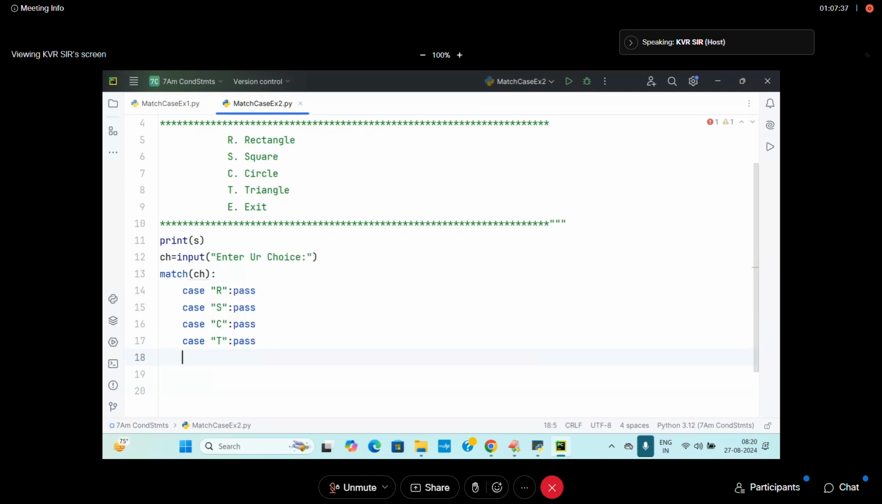So pass, in the beginning day, ticket. Do you have a ticket? That time only I said pass keyword. I used it. So next I will go for writing E. I'll write exit simply. Thanks for using this program.